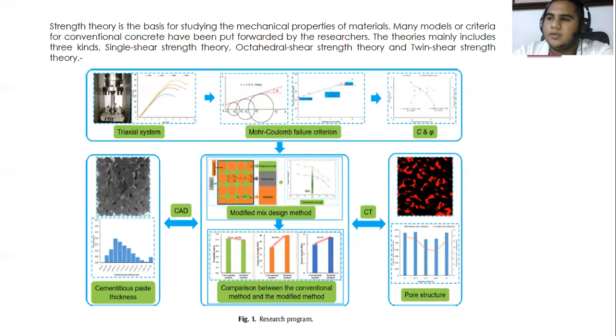The method, figure 1, begins by verifying if the Mohr-Coulomb criterion is applicable to pervious concrete. This is done through a triaxial compression test. Then the modified method procedures are proposed. Experiments are performed according to the method, and the optimal ACC value was determined. Afterwards, the thickness of the cemented space and the pore structures are analyzed.